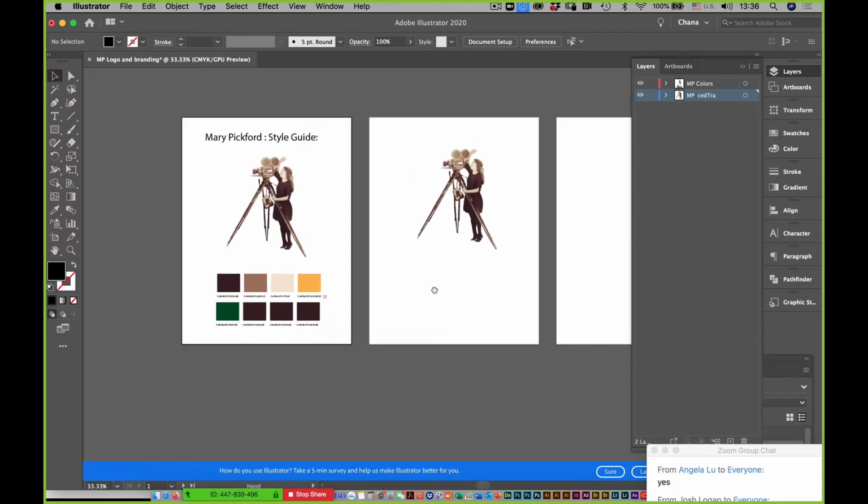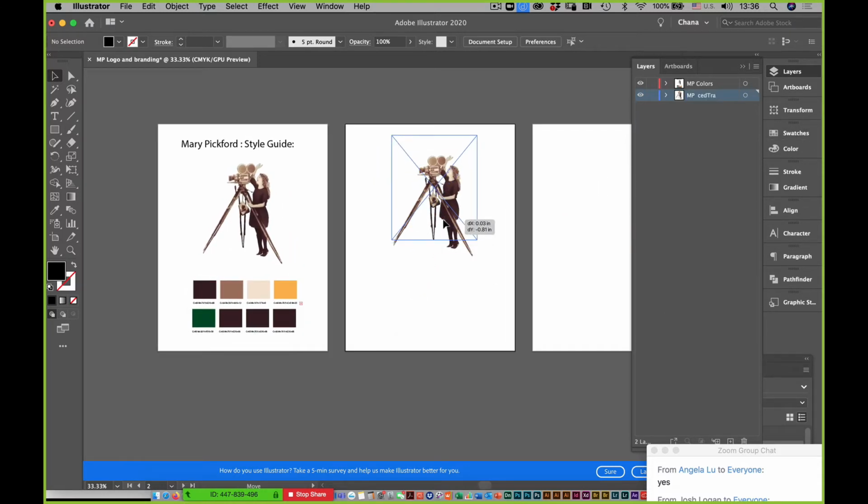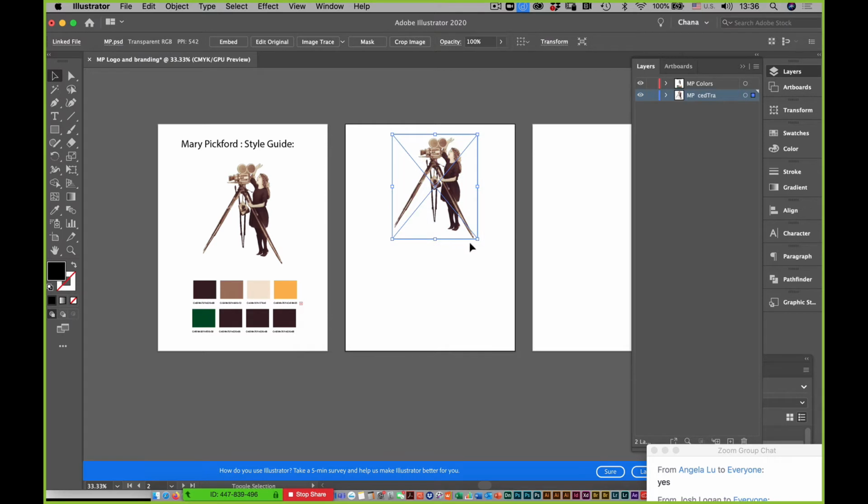So I'm going to go into Mary Pickford. I'm going to zoom in a little bit. And I'm going to hold the Shift key and make it a little smaller. And there is a reason for it, because it's a very high-res file and I don't want to create a lot of problems. So I'm going to go into the trace.